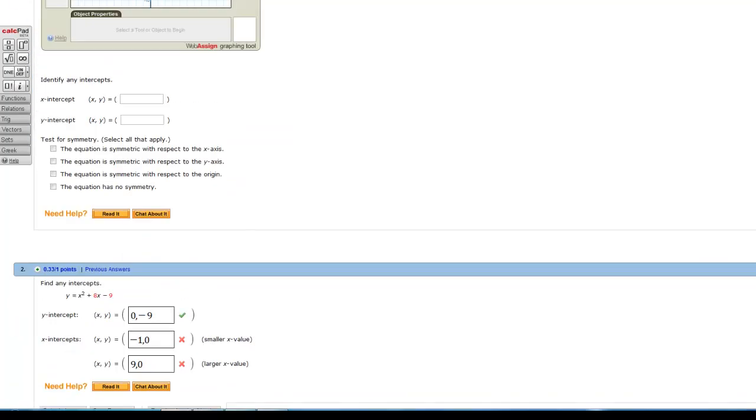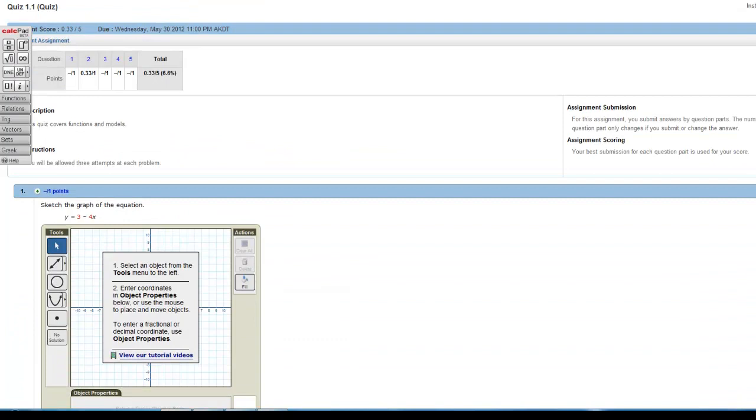Notice on the other problems, I don't have the submit answer, and that's just because I haven't entered anything. So as soon as you enter something, then your submit or your save will show up.